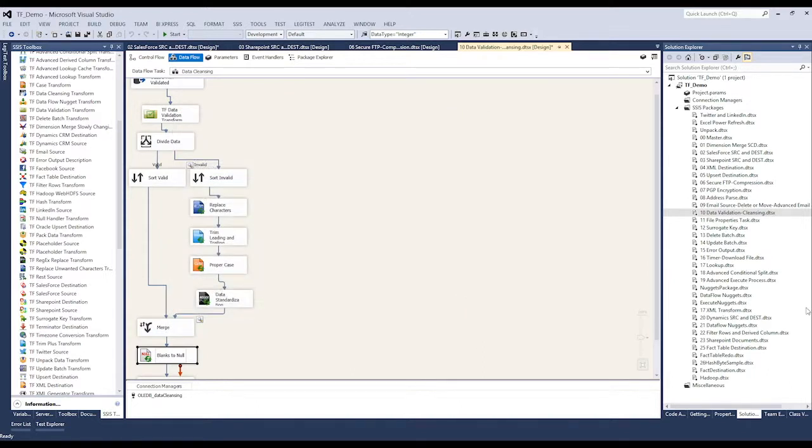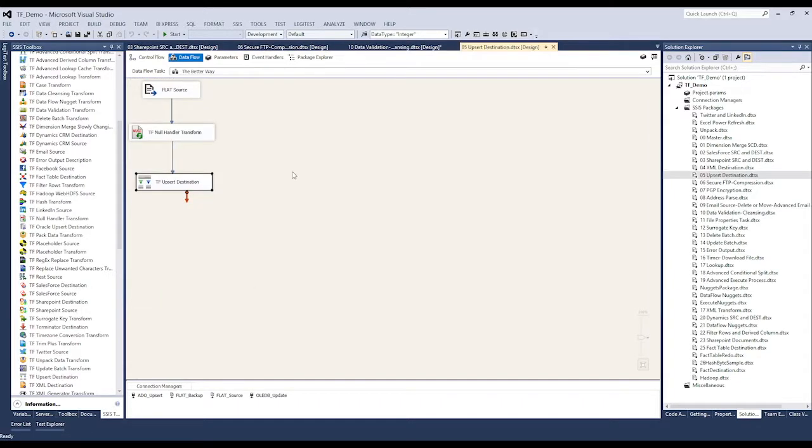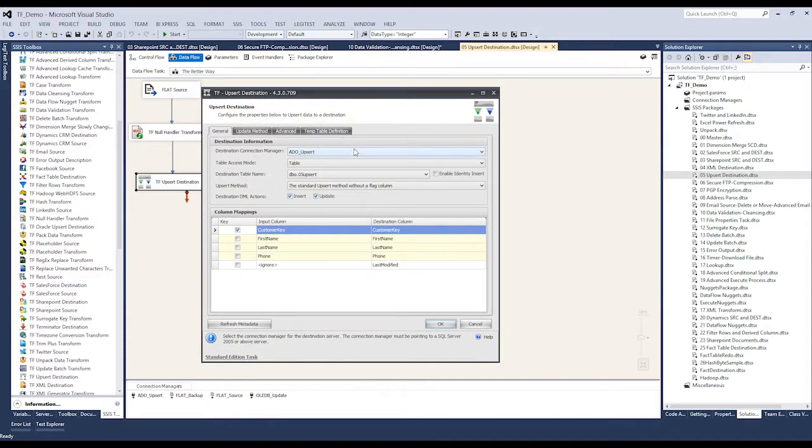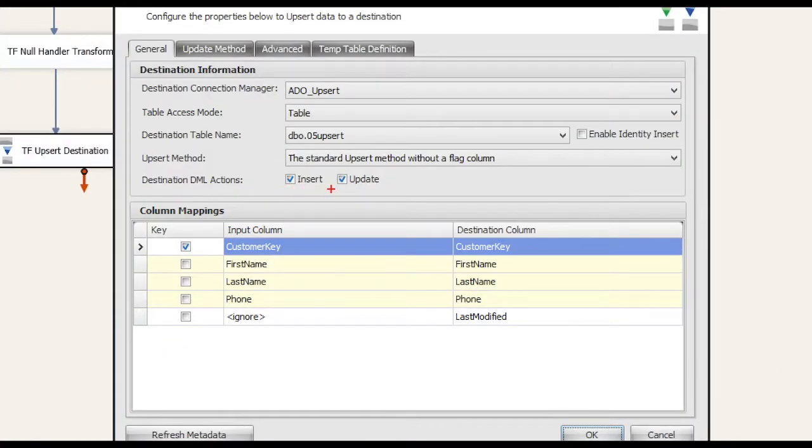For our high performance components, we have the upsert destination. The upsert destination is a destination component that will perform a conditional insert or update into a destination table just by using an ADO.NET connection manager for batch processing and then pointing to the table that will be written to and then selecting exactly what you'd like to do, either inserting or updating or both, which gives you the upsert effect.